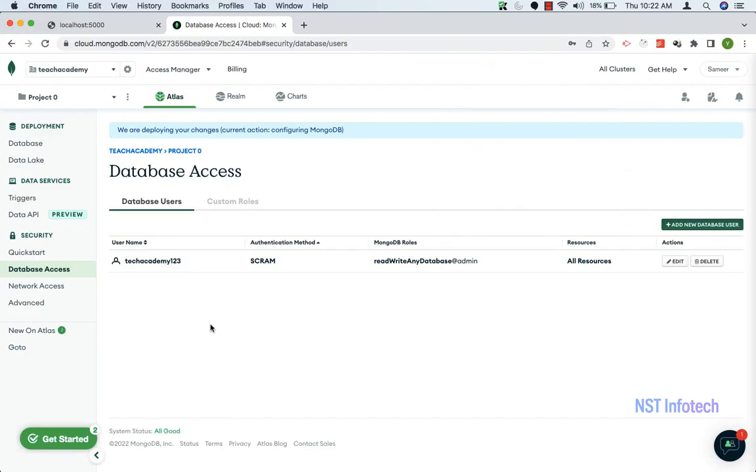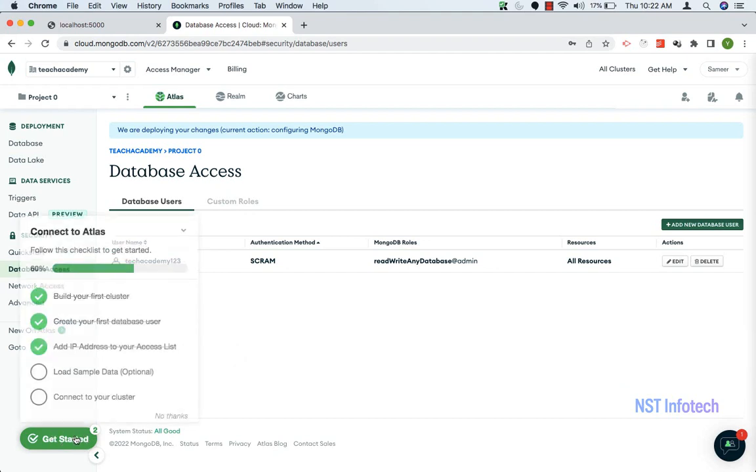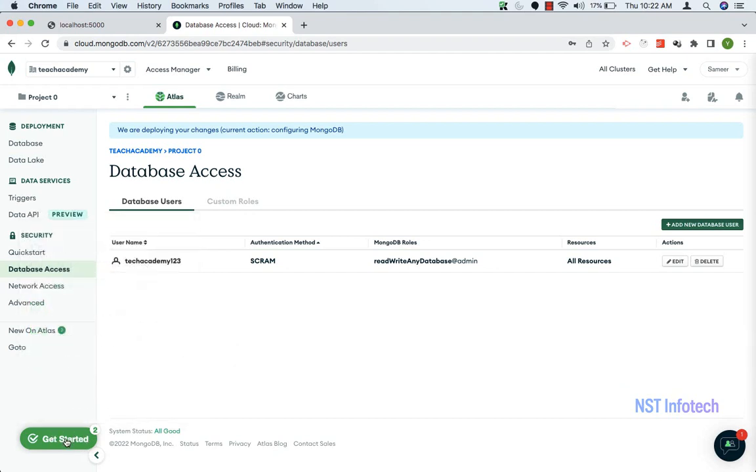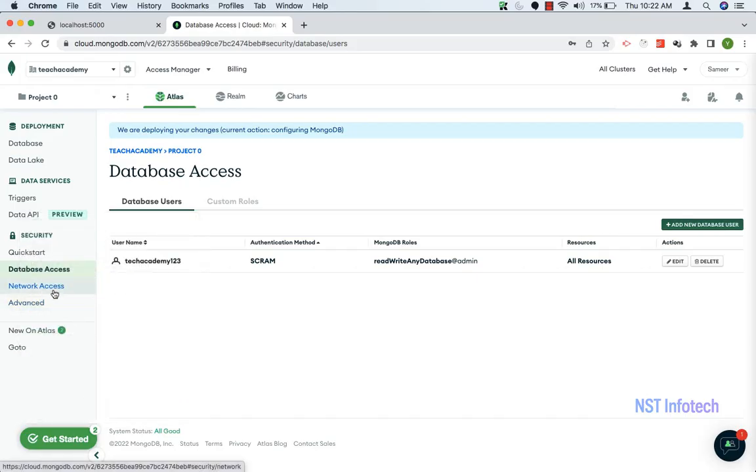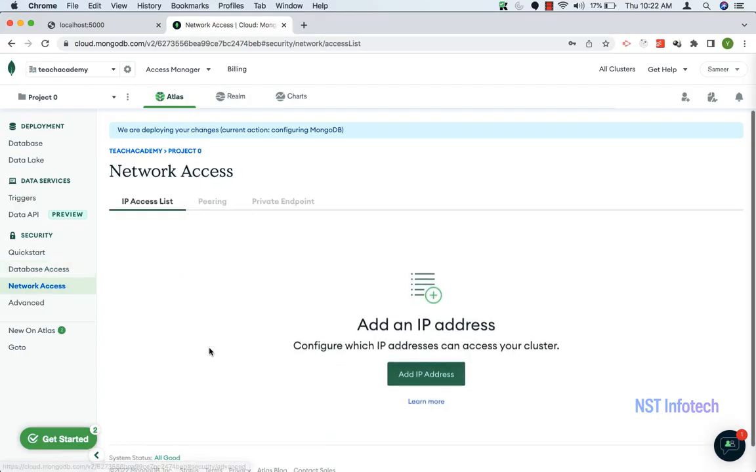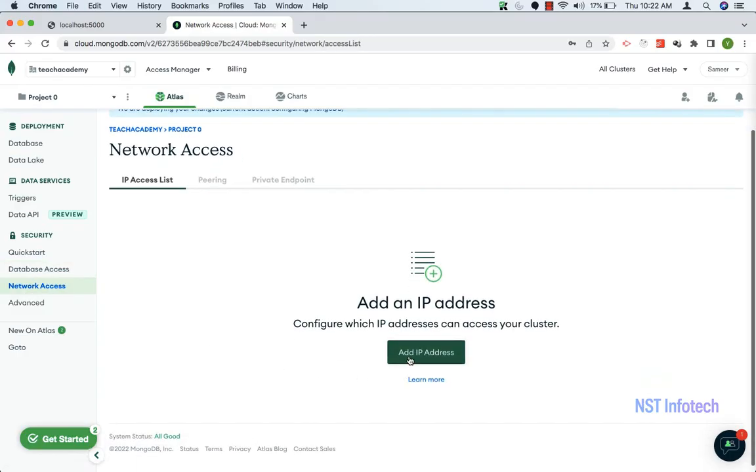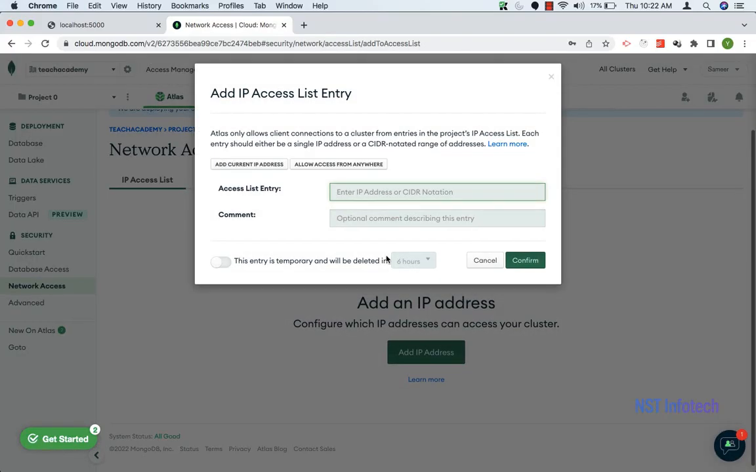Now we have some other tasks to complete. Let's see what the tasks are. Once you click on get started, you can see the list. So this is done, the database user is created. Now we need to add the IP address to access list. So we need to click on network access, and here you need to click on add IP address.